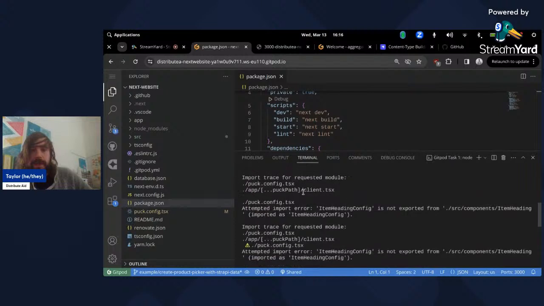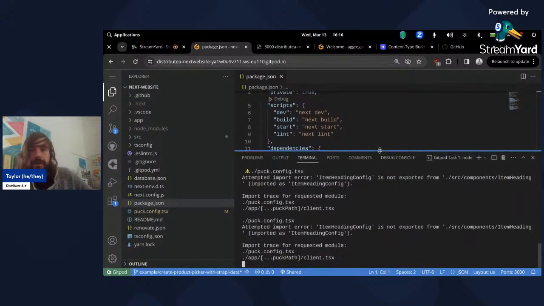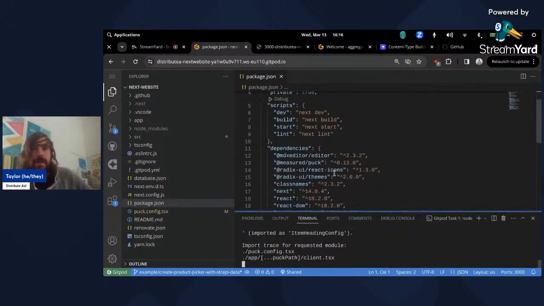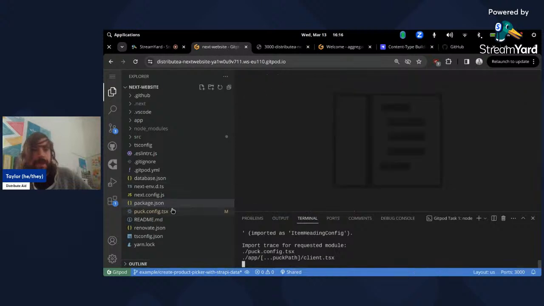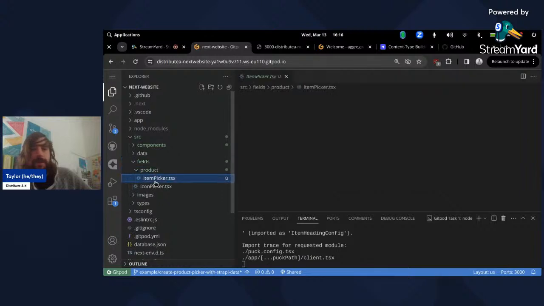Awesome. So it looks like I want to catch up with the code that I've been working on the front end while we wait for the back end to build. So we can see there's some new components, right? Now we've made this new item picker field.